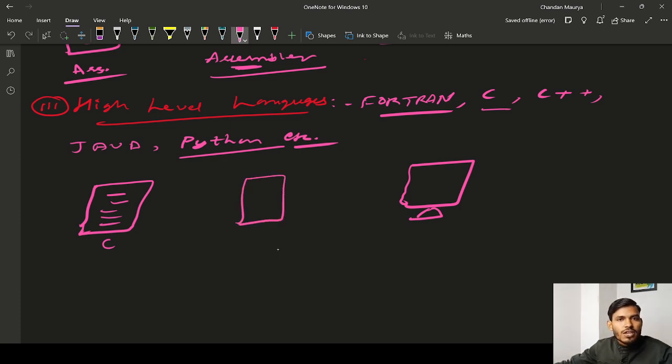So again, there is one more system software, or you can say a special program, used for converting these high level instructions into machine language, known as a compiler. And what does the compiler do? The compiler converts all these instructions written in high level language into machine language, and then generates a file. That file contains all these instructions in zeros and ones, in machine language form, and then that file is executed by the computer system. Are you getting my point?